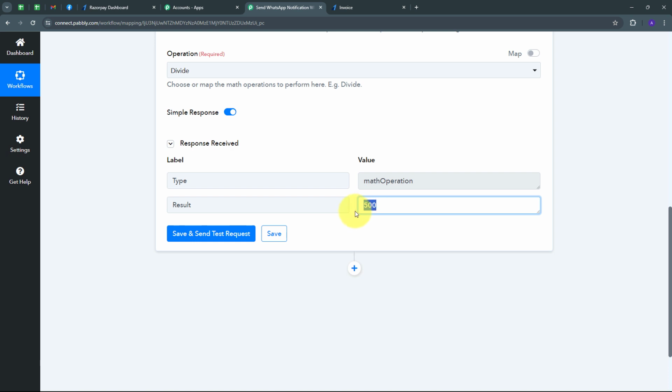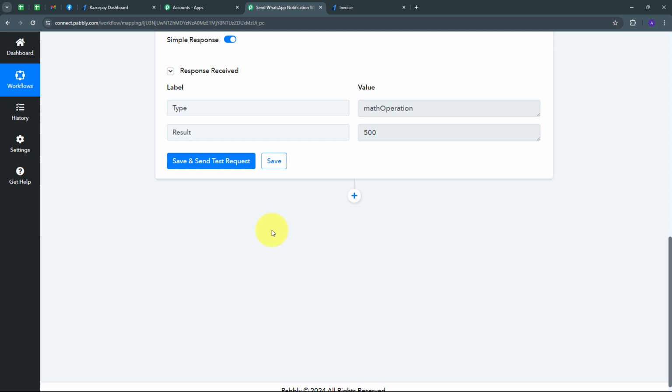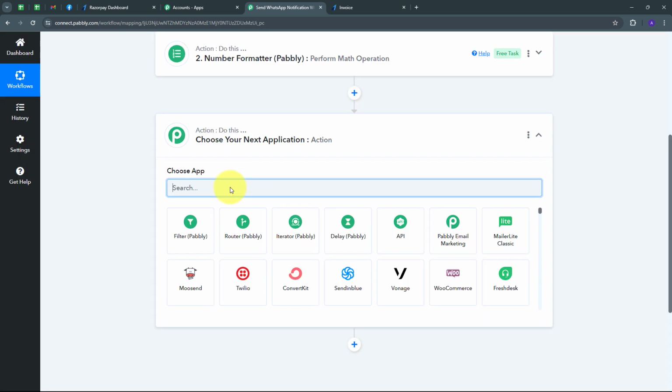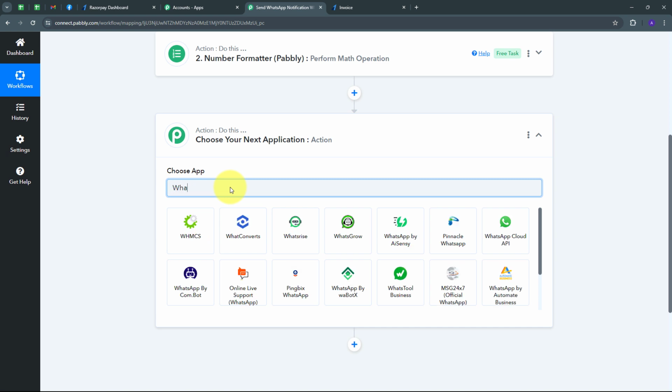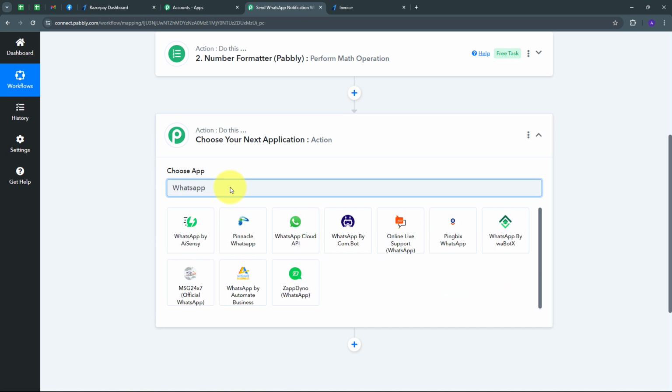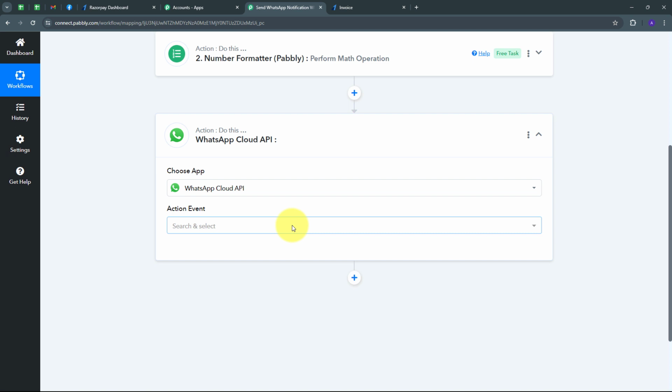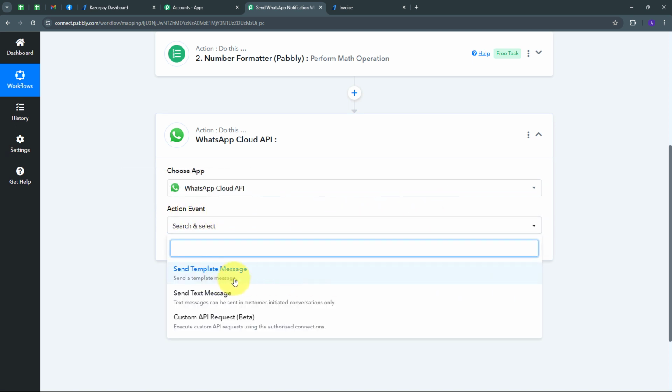Now I have received all these details of amount and my customer. I'm going to use all these details to send a notification message on WhatsApp. So for that I have to add my last action step. I'm going to click here. And here my action application is going to be WhatsApp Cloud API. So I'm going to select WhatsApp Cloud API here. And now I have to give an action event. So I'm going to open this tab and Send Template Message will be my action event. I'm going to select this.